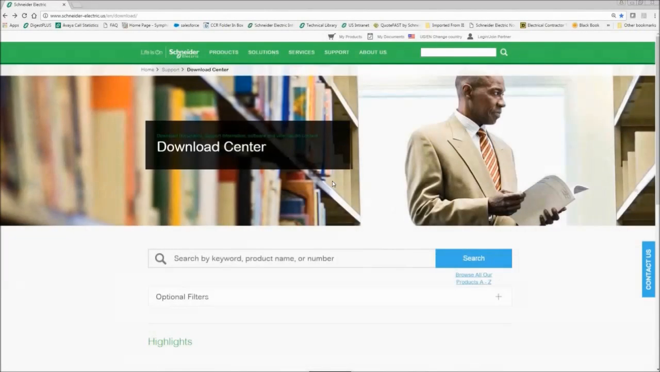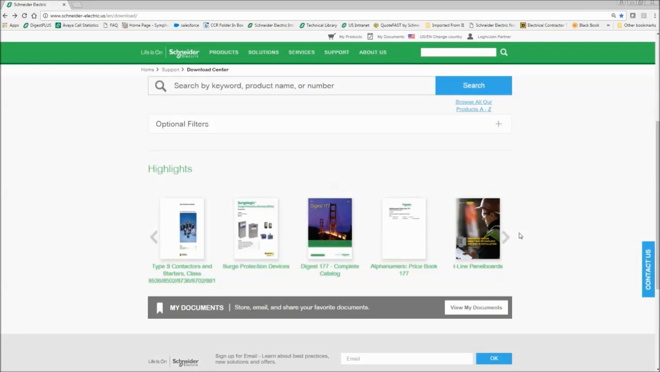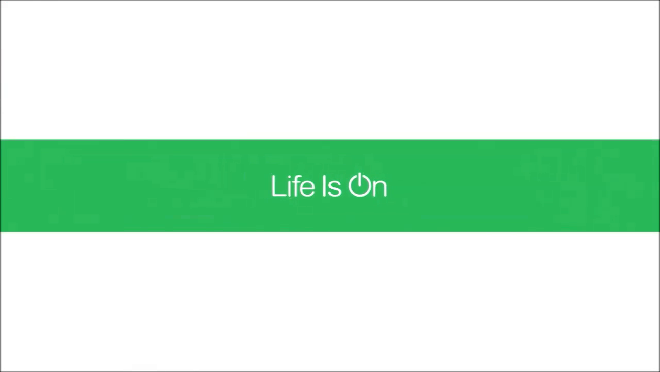Another feature on the download center are the highlights, which you'll see below. These are pages that have been most frequented. Also on the right, there's an arrow you can click on for more. For example, if you needed the entire Digest 177, you can find that there and you can click on it and then click download and have that saved to your desktop.